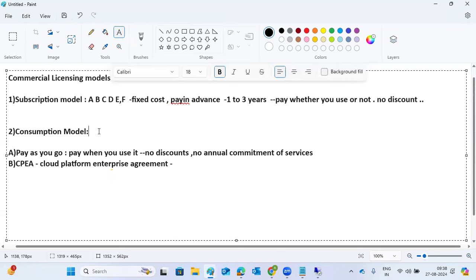Small companies who are not sure about the business flow and the charges will opt for the pay as you go model. Why? Because it is a super model: if you use it, then only you have to pay. If you are not using it, you don't need to pay. The only thing is you will not get a discount or anything here.